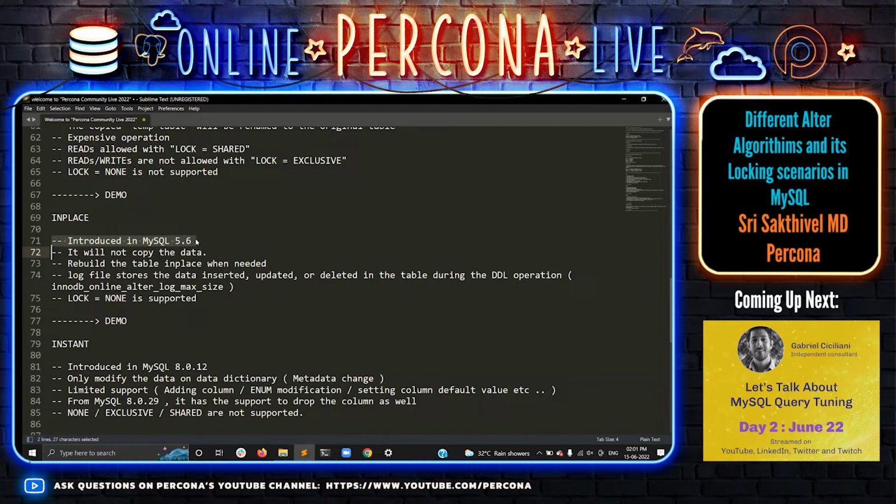So it creates the temporary file, captures all the modifications, and during the alter completion it applies the changes and the alter is completed. This is how the inplace method works. You can control the size of the temporary file using the variable innodb_online_alter_log_max_size. You need to make sure this variable is big enough when you are altering a big, busy table whose data is frequently modified. Set some big number, like 5 GB or 10 GB, so that your alter will not fail.